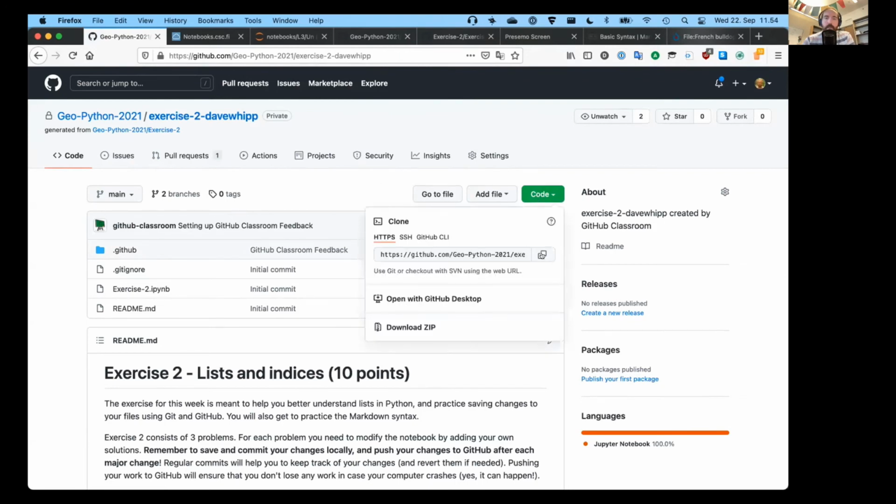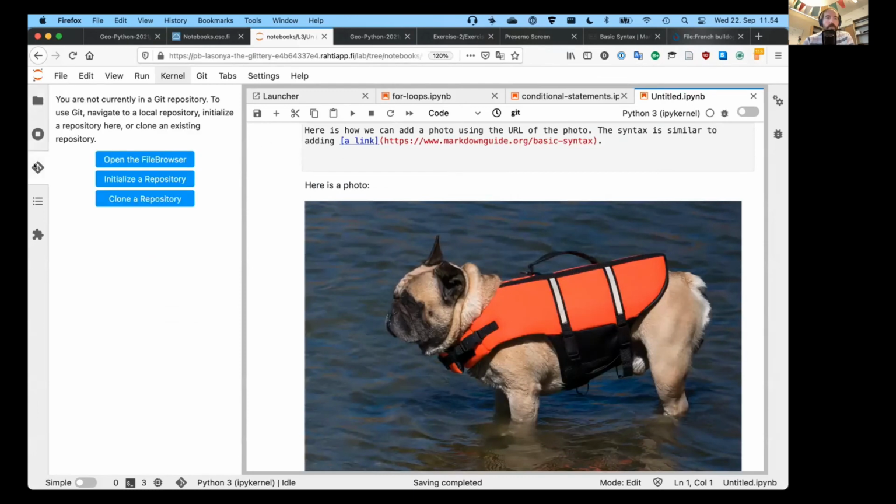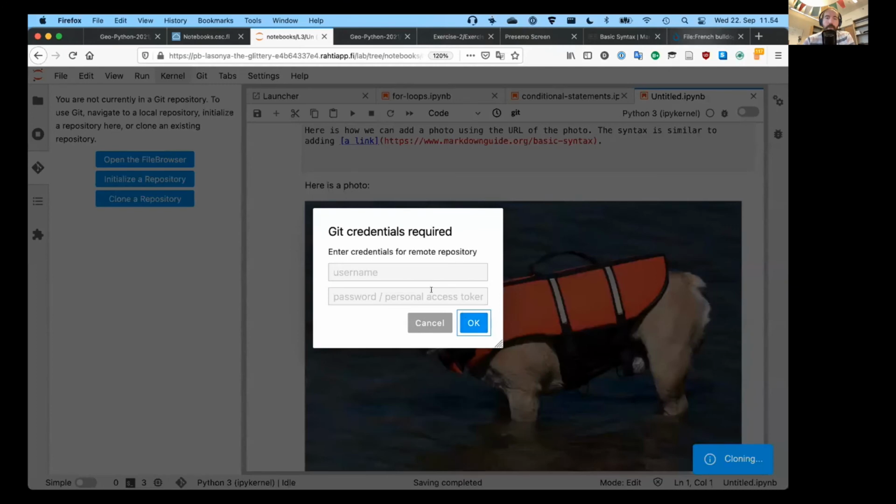I'm going to copy the link as we have done before. And then I'm going to go here in my exercises folder to the Git extension and do clone a repository. Paste that in here and hit clone. It's going to ask me for my username and my personal access token, which I will hopefully copy the right one. Let's see.